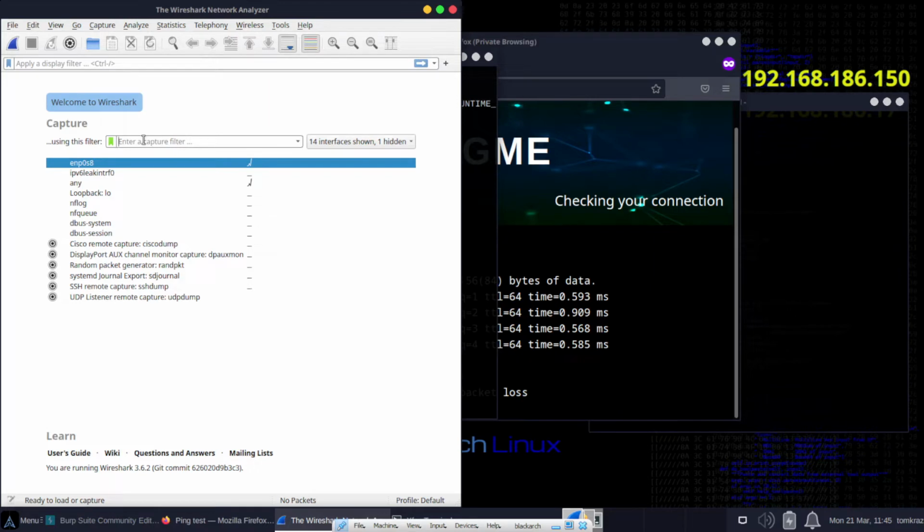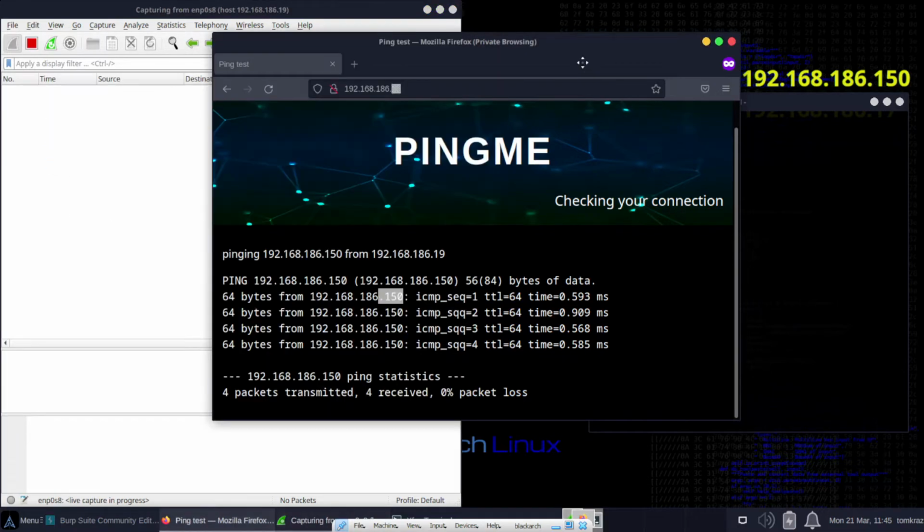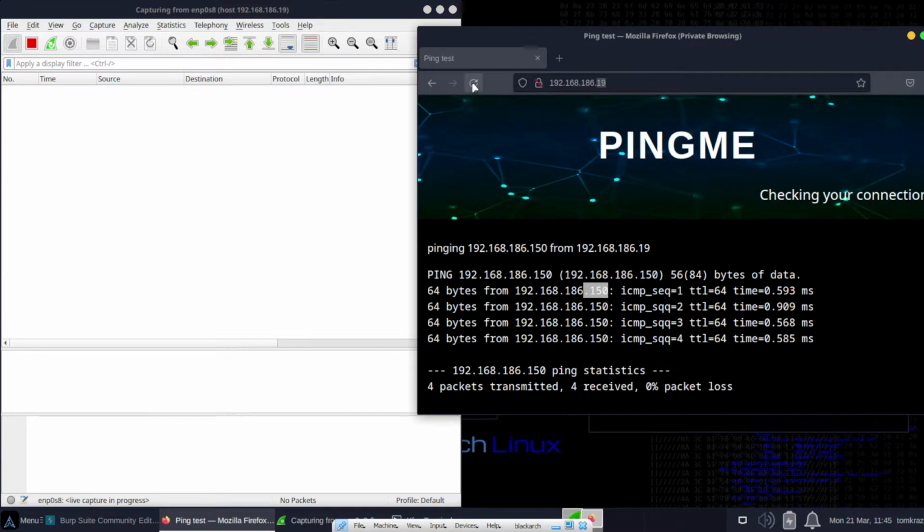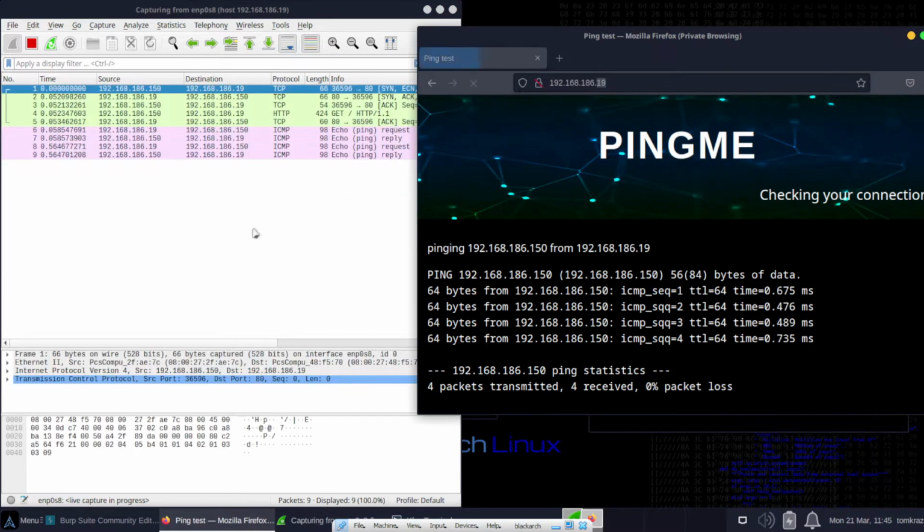So we can enter an IP filter here. We have to use a display filter inside Wireshark: host 192.168.186.19. And let's capture the traffic. Okay, so let's refresh this page, see what Wireshark is telling us.